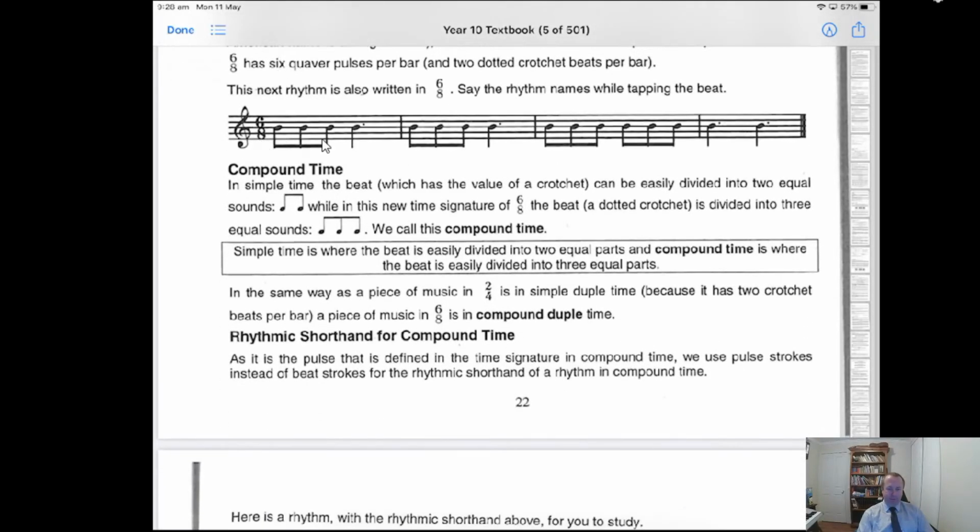Let's have a look at this one. So you've got ti-ti-ti, tam. Ti-ti-ti, tam. Ti-ti-ti ti-ti-ti, tam, tam. I'll say it to you now in time. Ti-ti-ti, tam. Ti-ti-ti, tam. Ti-ti-ti ti-ti-ti, tam, tam.